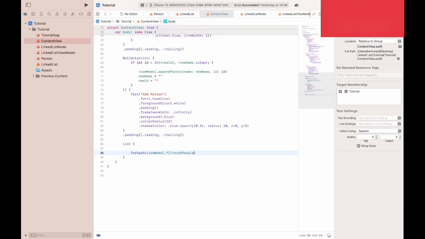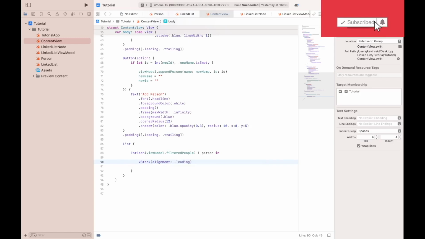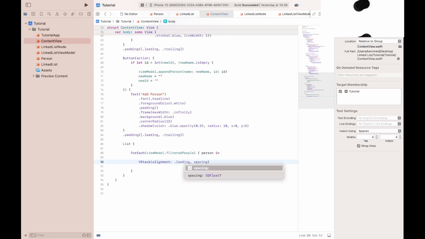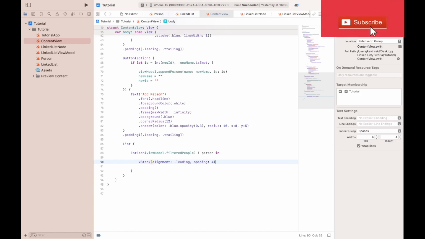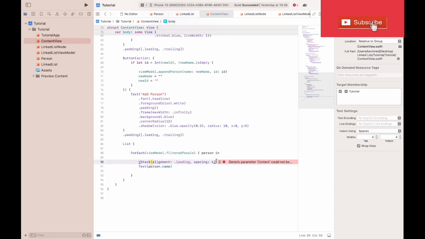Filter people, person in, VStack, alignment leading, spacing 4, Text person.name. On line 90, the VStack should have a bracket there at the end.